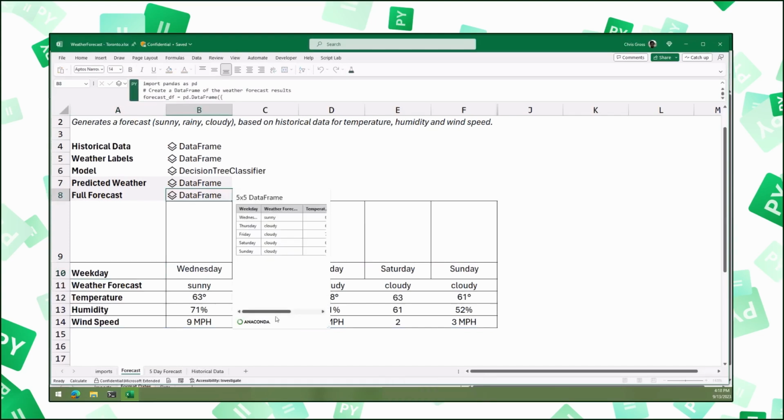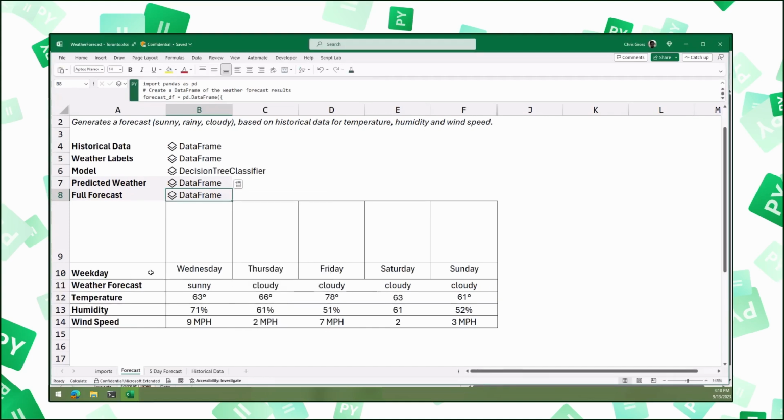And so now we're totally in Excel world. Python did its bit. It did the modeling for us. Now we've got everything in Excel. So that's cool.